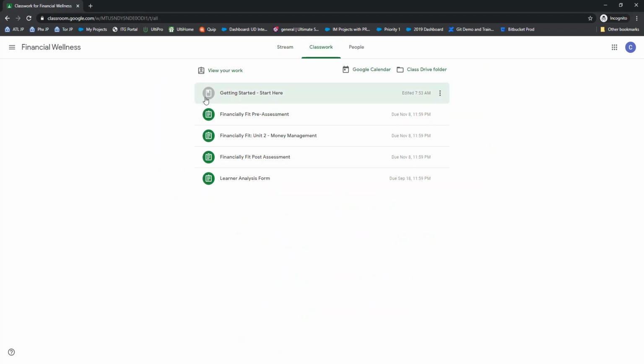So on this page, down the middle, you'll see a list of all the work items. Down at the bottom, you'll see the learner analysis form that you completed back in September. So there's no need to worry about that form this time around.